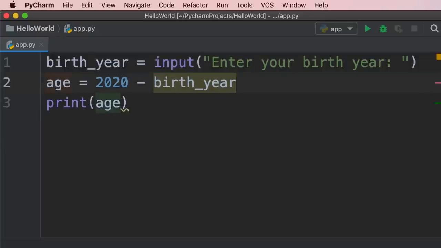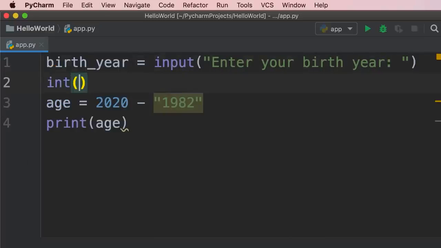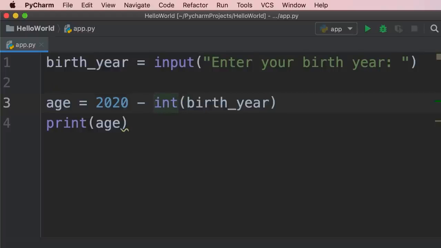The reason we got this error is that we tried to subtract a string from an integer. So our code looked like this, 1982. Now Python doesn't know how to subtract a string from an integer. So to solve this problem, we need to convert this string to an integer. In Python, we have a bunch of built-in functions for converting the types of our variables. So we have this int function. We can pass our birth_year to it, and this will return the numeric representation of the birth year. So to solve this problem, we need to replace the string with the int function.